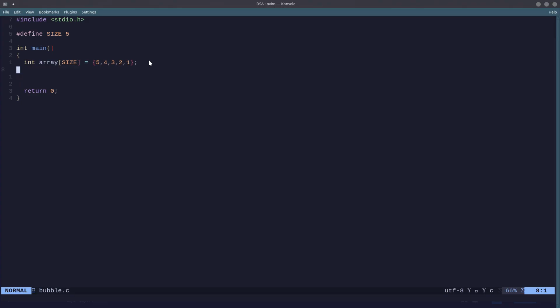Okay, no issues there, and we'll need a bubble sort function, so we'll pass in the array, we'll pass in the size, and this is going to be our bubble sort implementation.